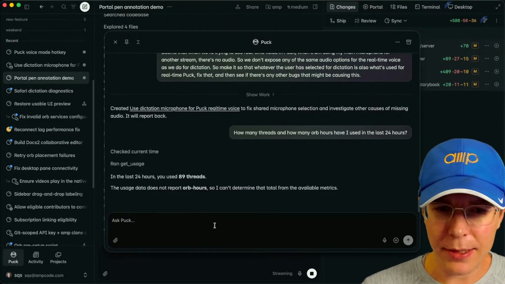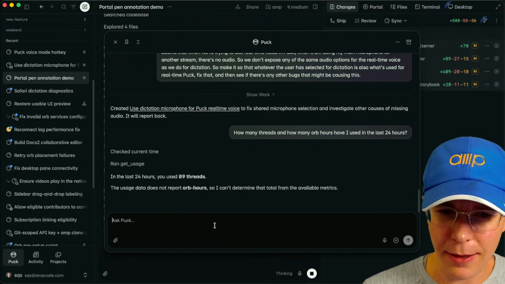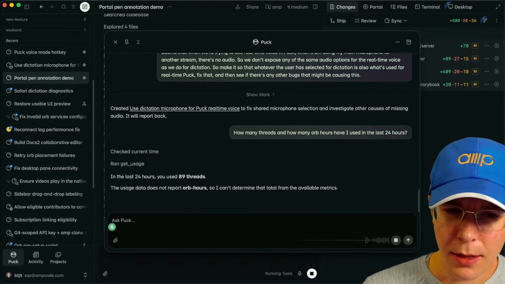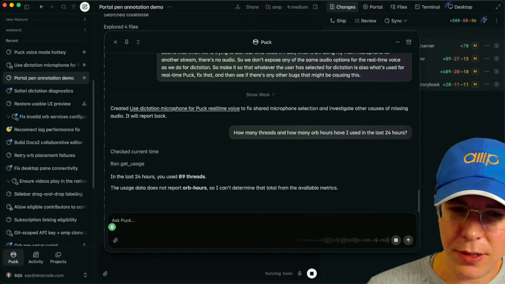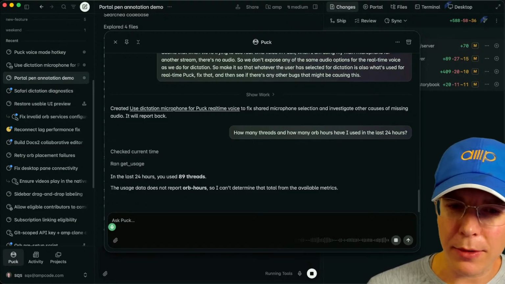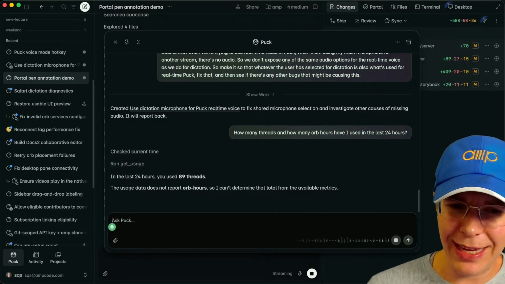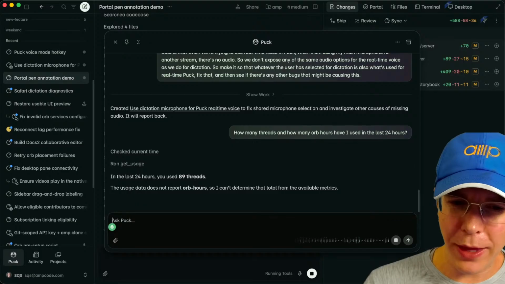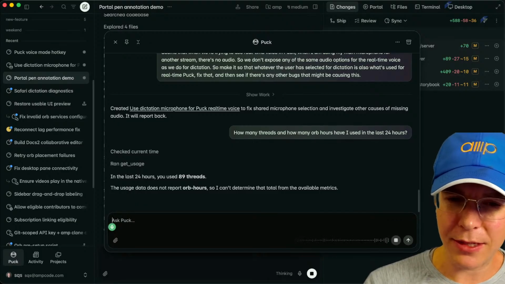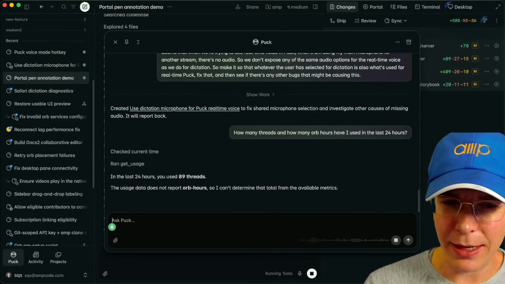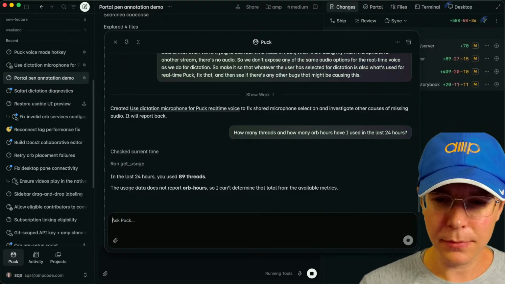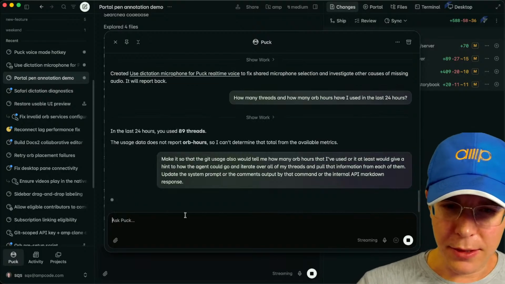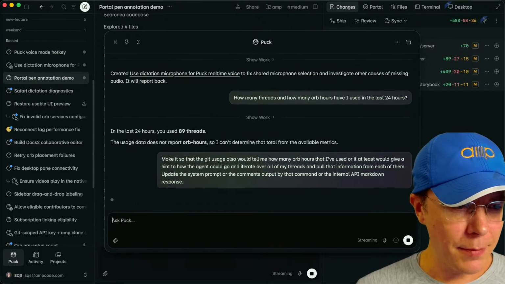And what I see is, I wish that it had been able to look at some better information. Make it so that the get usage also would tell me how many orb hours that I've used, or at least would give a hint to how the agent could go and iterate over all of my threads and pull that information from each of them. Update the system prompt or the comments output by that command or the internal API markdown response. All right, so it's feature flagged, but pretty soon everyone else will get that.